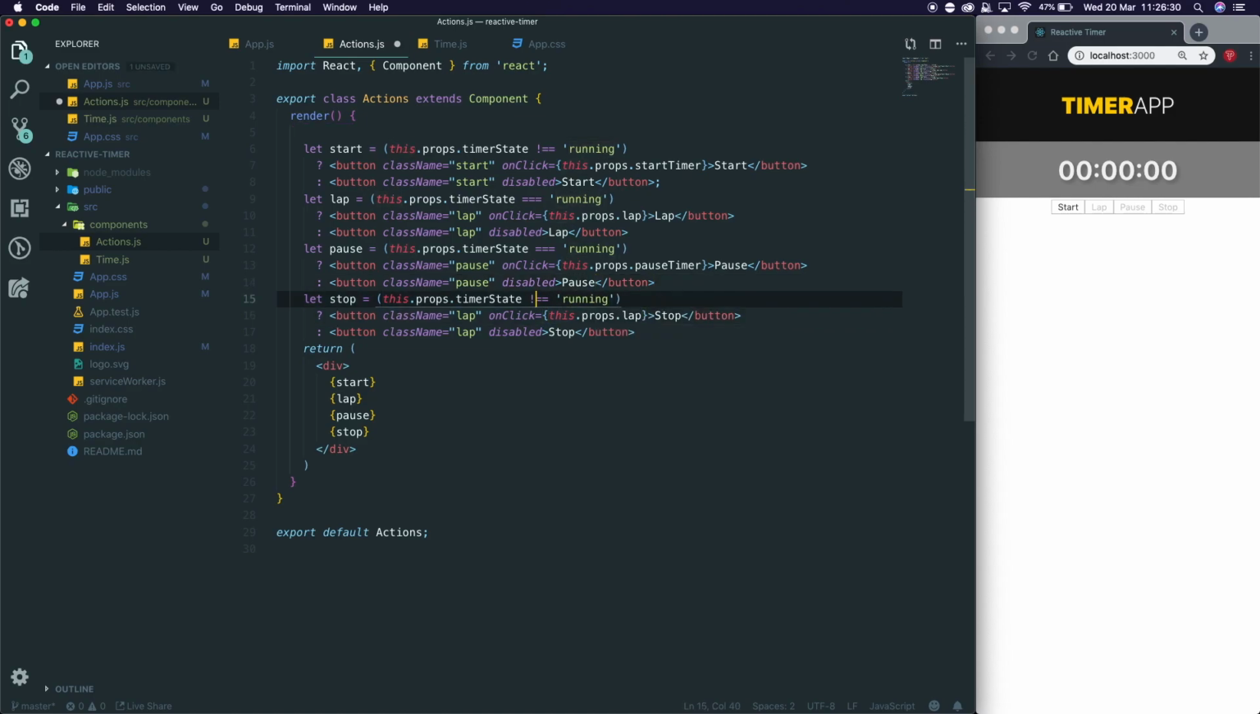So this will need to be if it's not equal to stopped, because as long as it's not equal to stopped, then we can stop this. It doesn't have to be running to stop it, because if it's paused, we can still stop it. And then this one up here should be running, and not equal to running. There we go. So that is good.